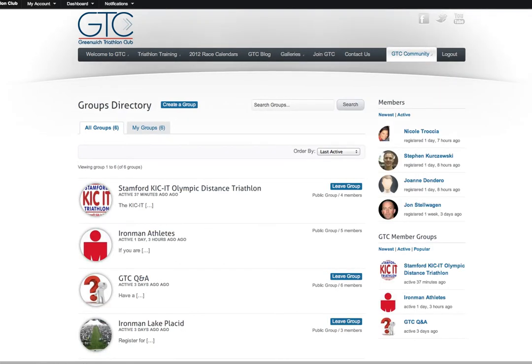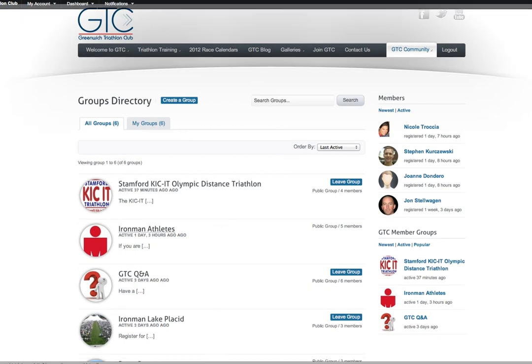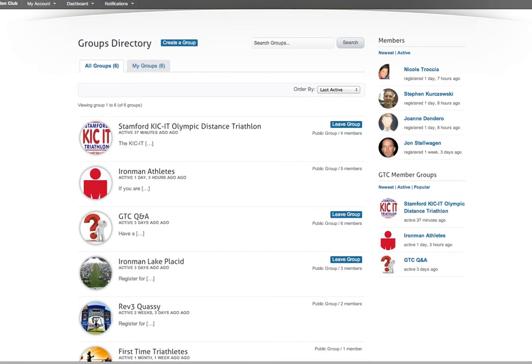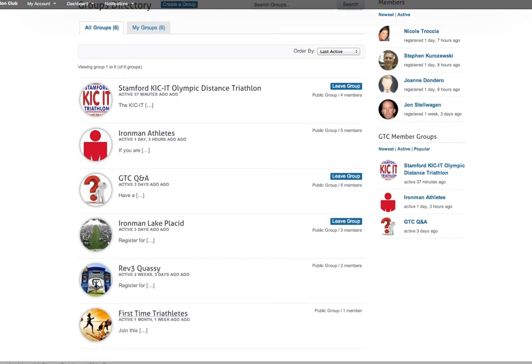So we have this listing of groups here. We're going to be creating more of these as the site builds and as the membership builds. What we're looking to do here really is to give you the opportunity to interact with members, especially with those that you might be racing with. So we have a lot of races here. We have one just generally for Ironman athletes this year. We're going to also create some others like first-time triathletes.